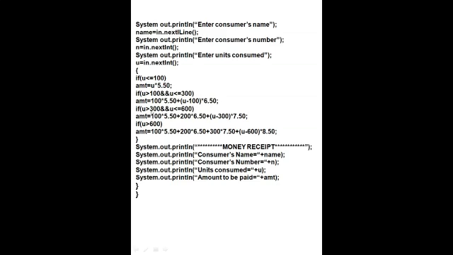Now the next condition: if unit is greater than 300 and unit is less than or equal to 600, then this is the amount. First we will write the 100 unit amount, 100 multiply 5.50, plus the 200 unit amount, 200 multiply 6.50, because this is 100 unit and this is the 200 unit, because 100 we have subtracted from 300, so that 200 is left. 200 multiply 6.50. Now, unit consumed, this is the 200 and this is the 100 unit amount, so we will minus 300 units from the consumed unit.